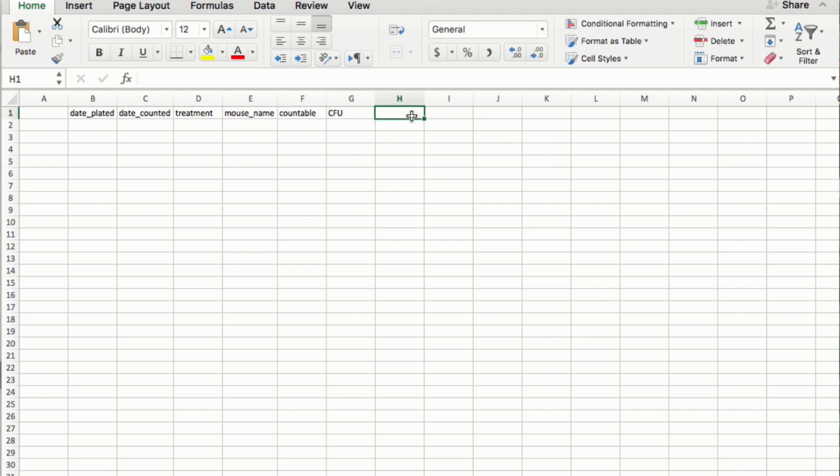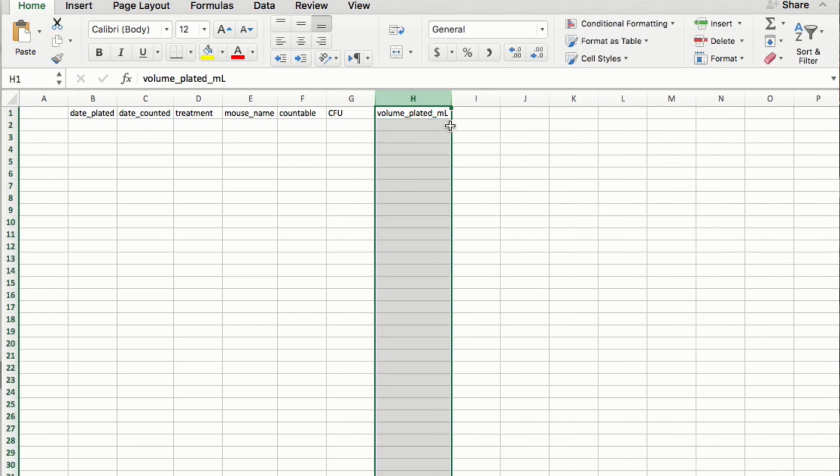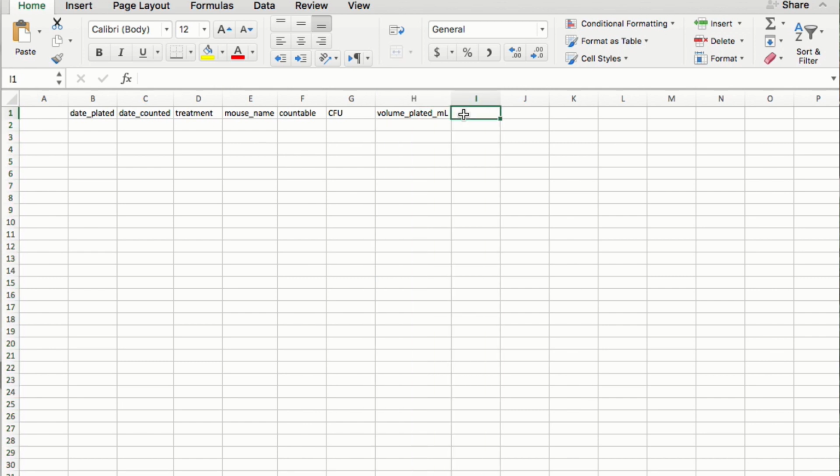What about the volume plated? So of all the bacterial culture that was put on the plate, was it a milliliter? Was it 5 milliliters? Was it 10? Was it 0.1? These are important things to keep track of. And how diluted was it? What was the dilution? And so these are, in my mind, really critical things to keep track of as you're counting for an experiment like this.